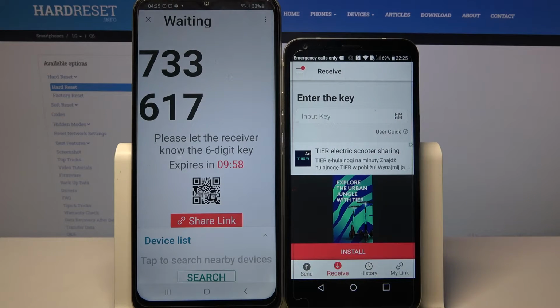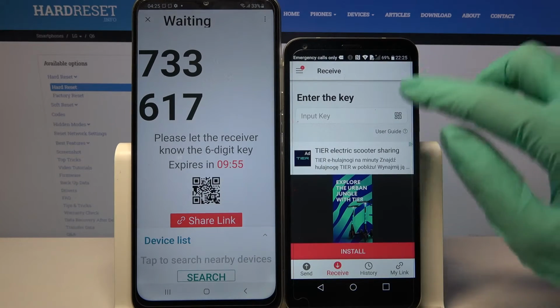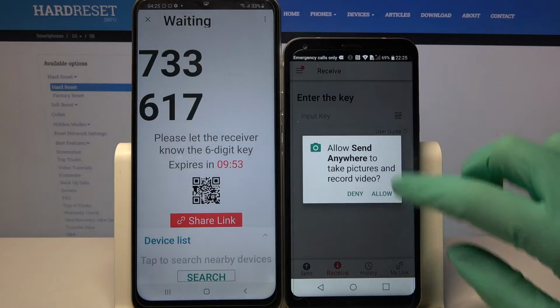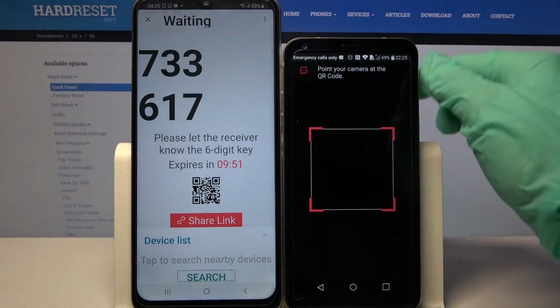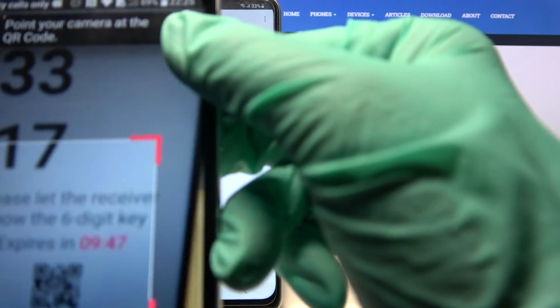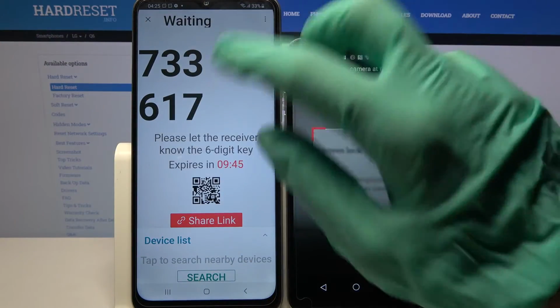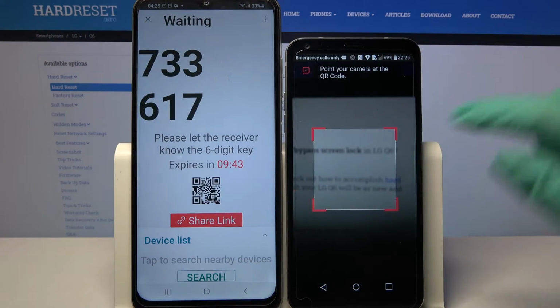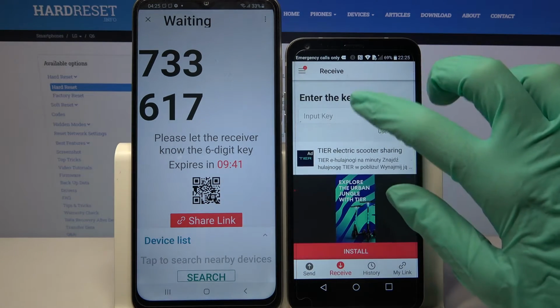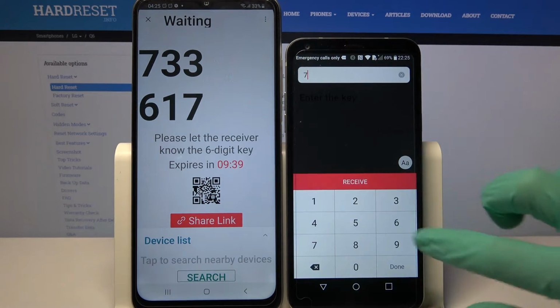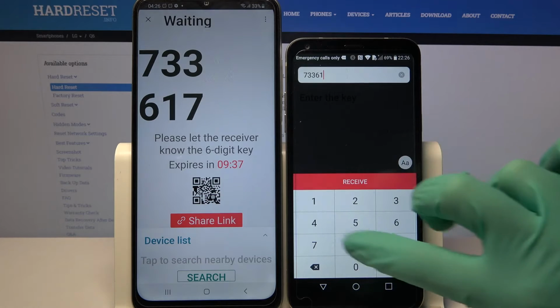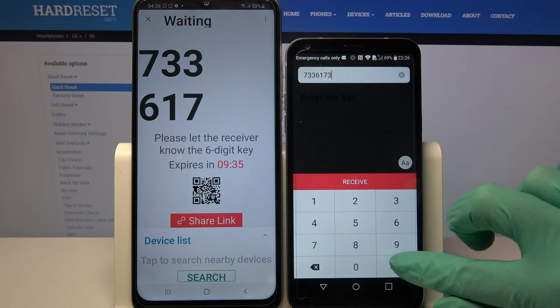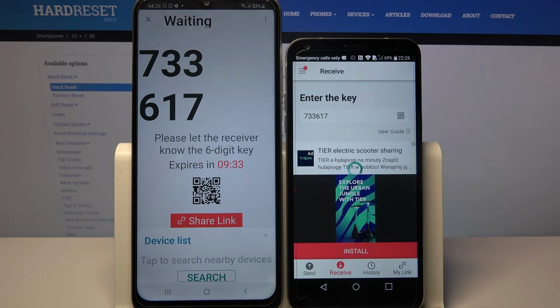From here we have two ways to connect. You can scan QR code by clicking on the scanning icon over here and tapping on Allow, and then pointing your camera at the code. Or you can input this key. I will do that because my camera is a bit crooked, so I will just type it real quick and choose Receive over here. Now we have to wait.